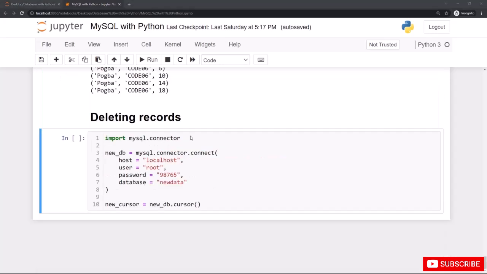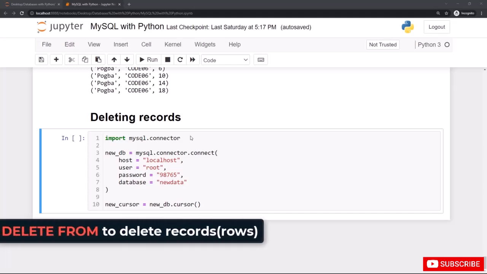Hello and welcome to this lesson. In this lesson, I will show you how to delete records from an existing table. You can delete records from an existing table simply by using the delete from statement in MySQL. Let's see this in action.